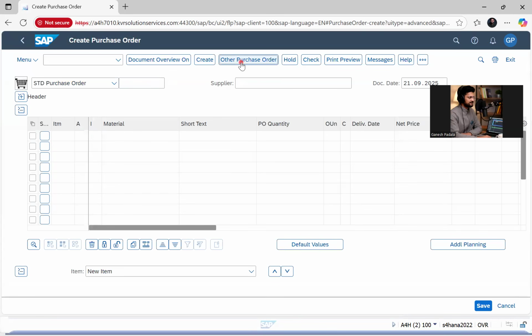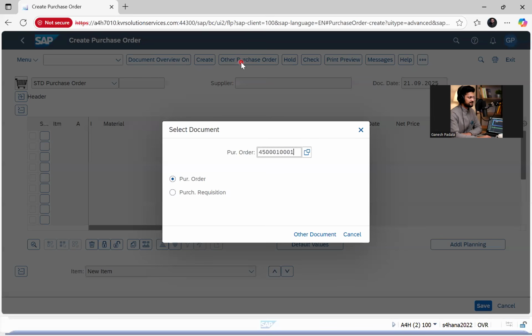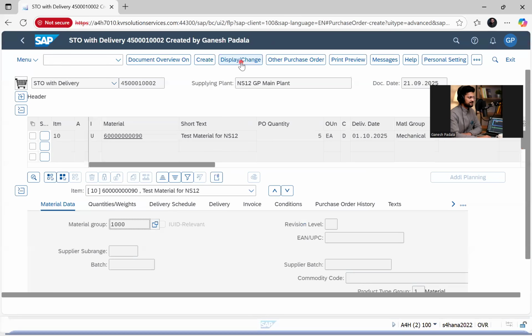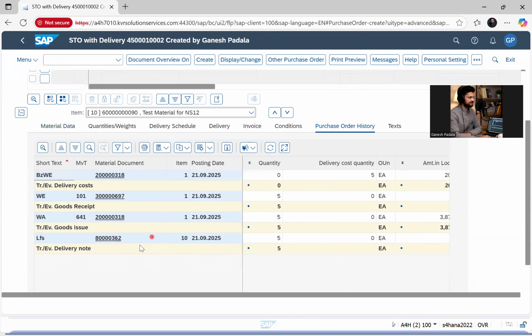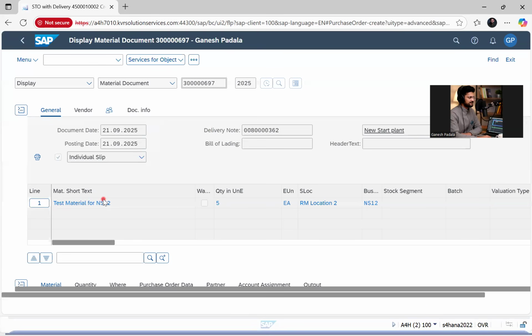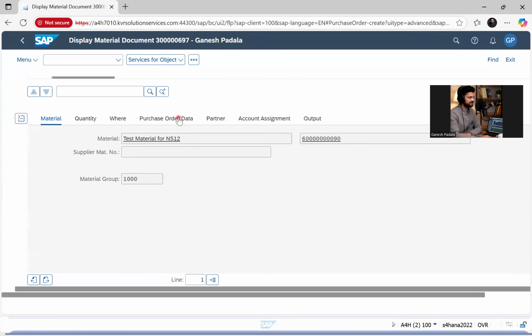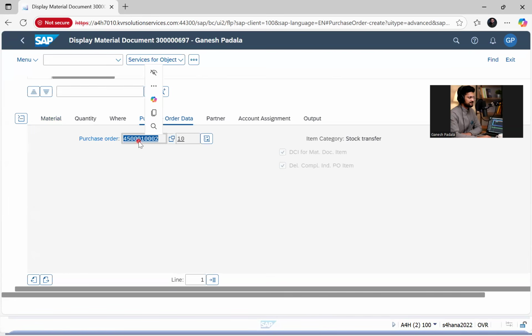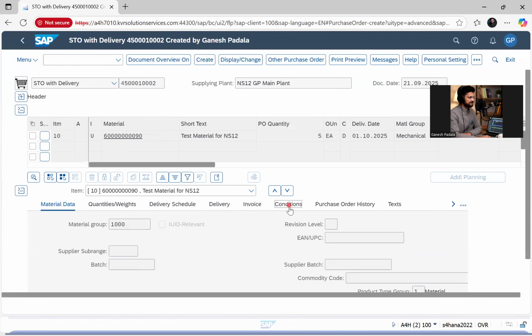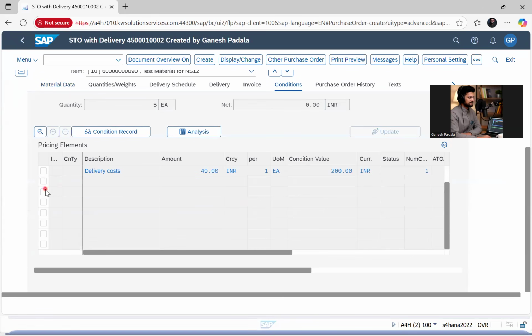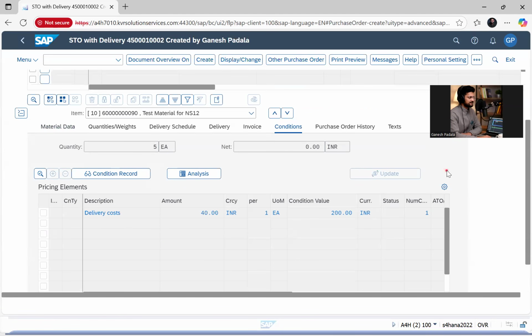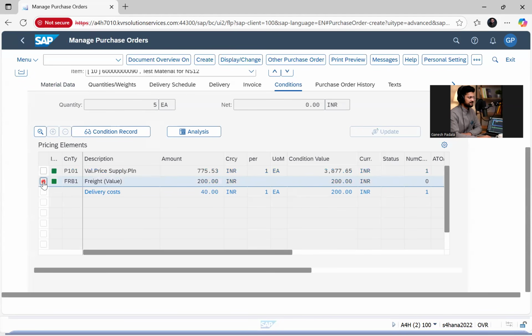even we can directly display also here. So now you go to PO history, everything is posted, 5 quantity and 3877. And like you know, during goods receipt, there will not be any kind of accounting entries. Okay. So in the conditions for the freight, conditions for the freight, and go to display.